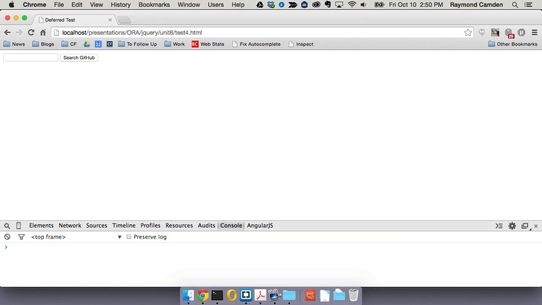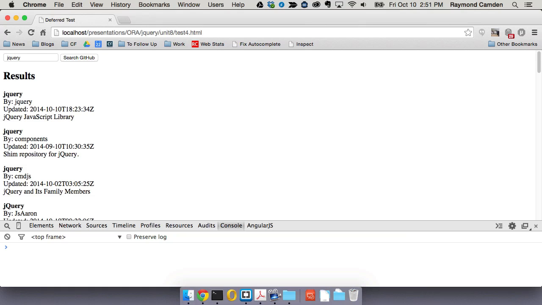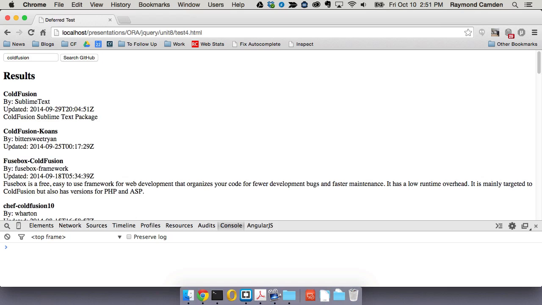All right, before we see the code behind this, I'm going to run it in the browser so you can appreciate what's happening. What I've done is built a tool that does a search against GitHub. So I can go in here, I can type in jQuery and get a look at the GitHub repositories that match that particular search term. I can also come in here and search for something else like Cold Fusion and see what matches there. Let's look at the code behind this.